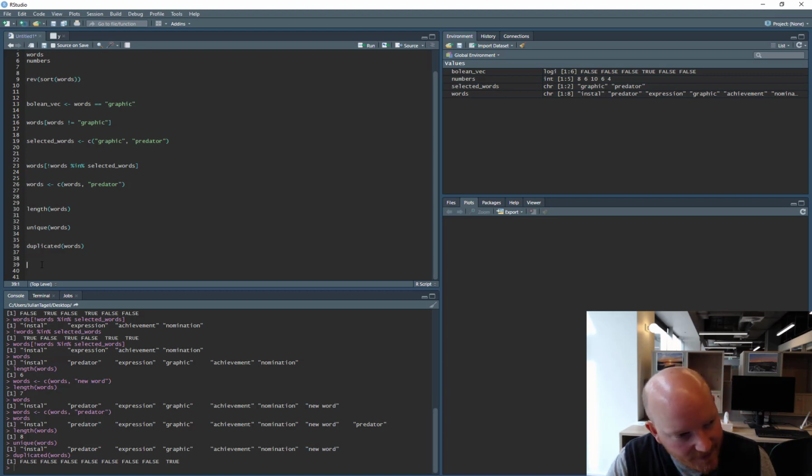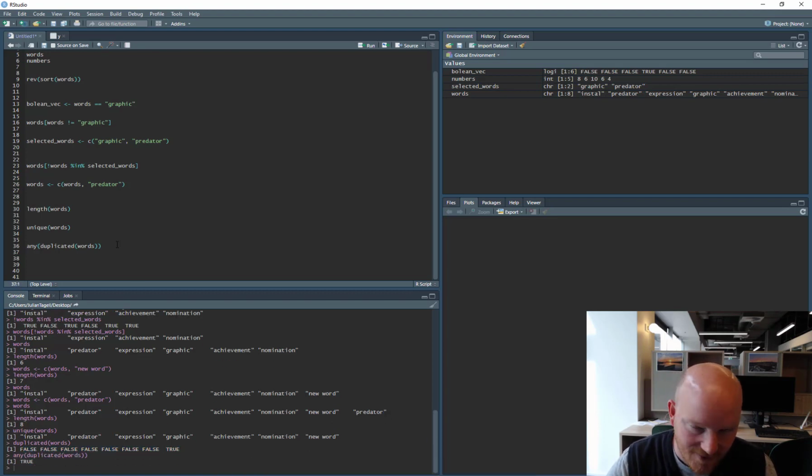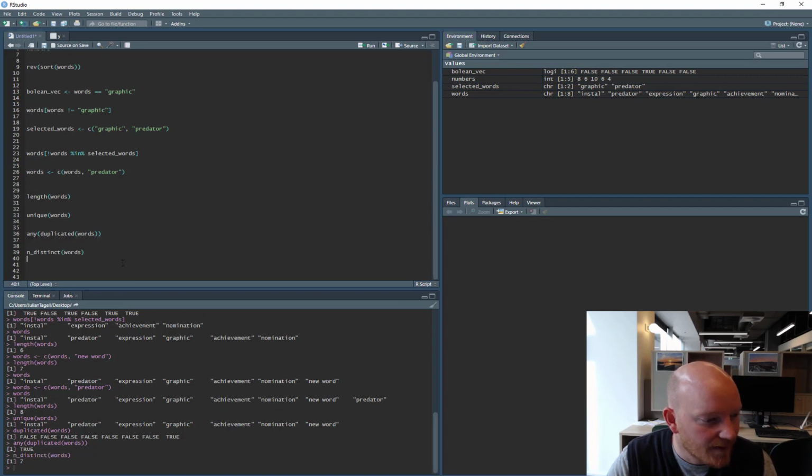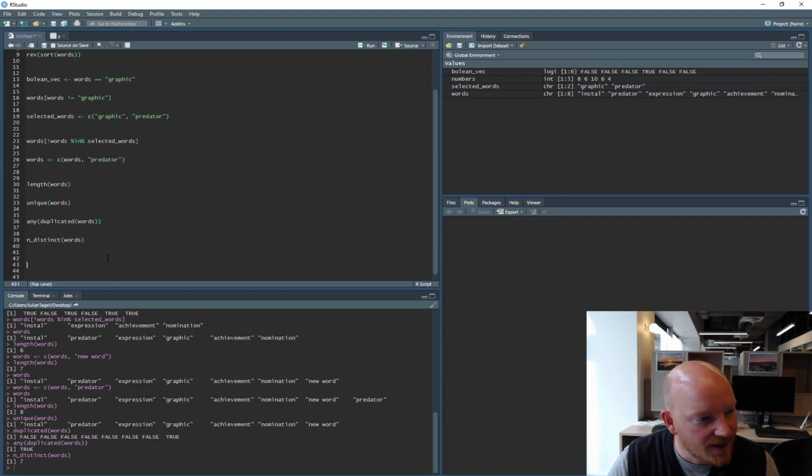Okay, and then we might also run this test here, any. So that's going to go over this vector of Boolean values and tell me if there's any trues inside it, which is true. Okay, that's just another nifty little function to know about. n_distinct. So how many distinct words are there? 7, but the length is 8. Yep. So that's really good.